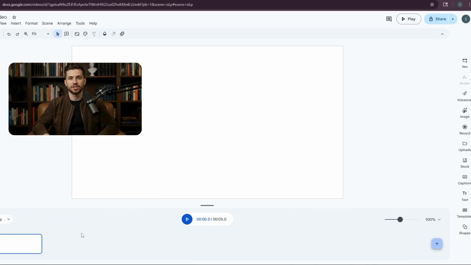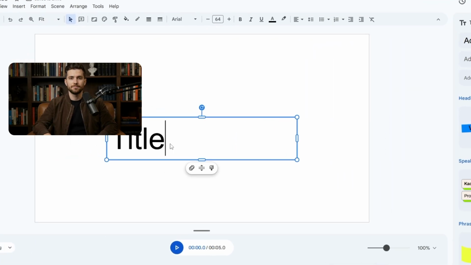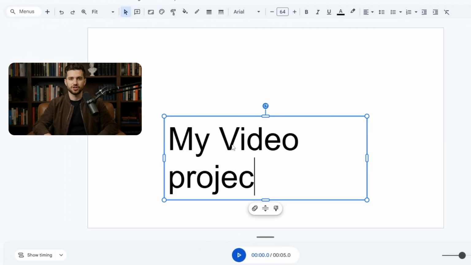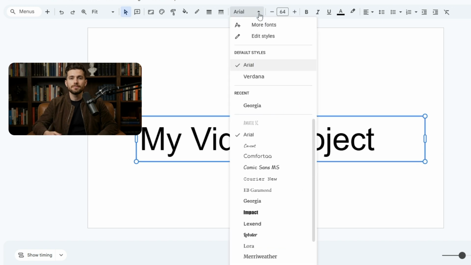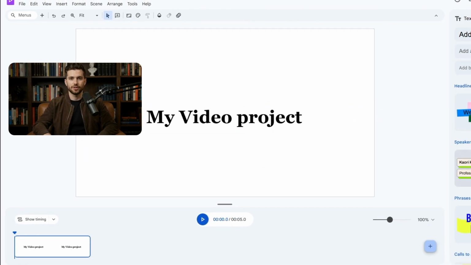Now let's create our first scene. Click on the text option from the right side and add a title. I'm going to type "My Video Project" here. You can change the font, make it bold, and adjust the position to make it look clean and centered.